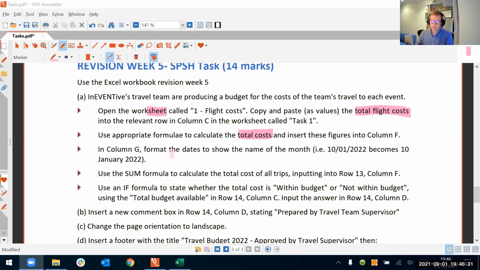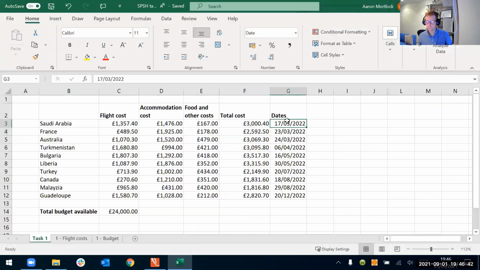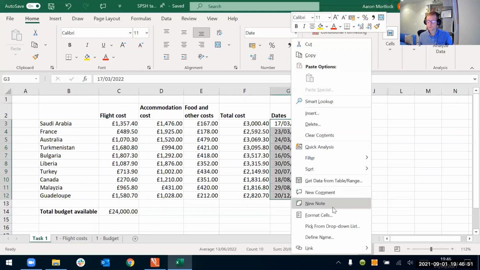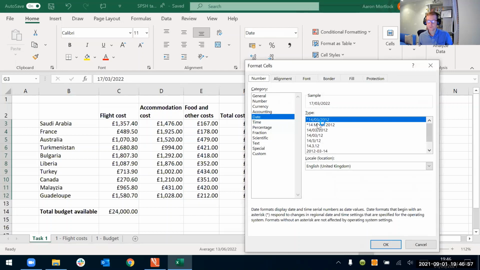spreadsheets. Okay, so column G, format the dates to show the name of the month. So if we look, these are all the dates. If I show the name of the month, 10 January 2022, I feel like we've got this. Just format the cells. You could go in the date option up here, but format the cell, date, and all we want to do is click there. Nothing crazy about it.